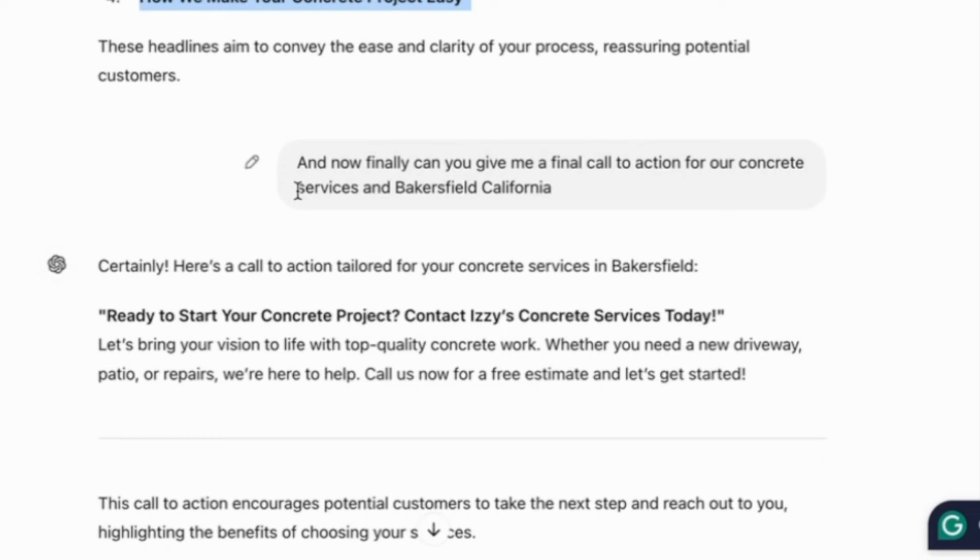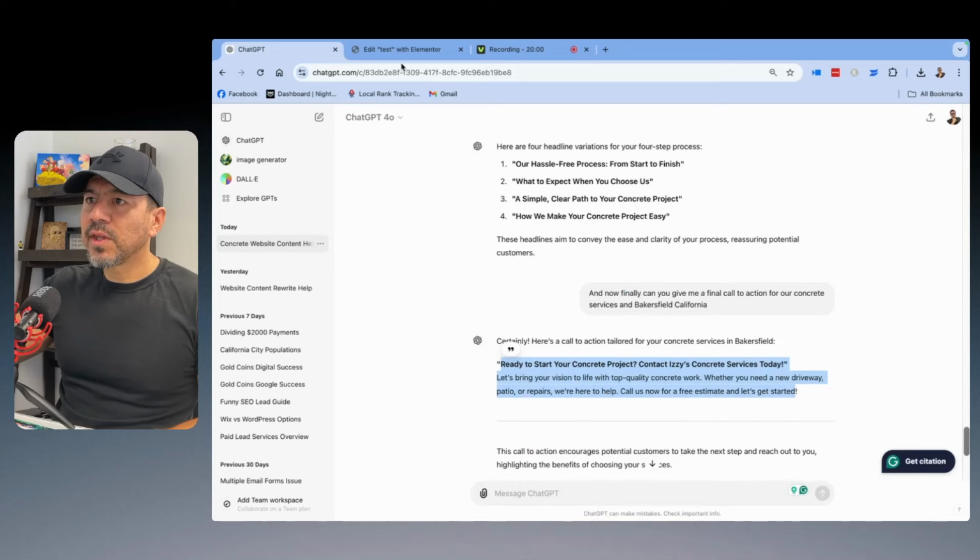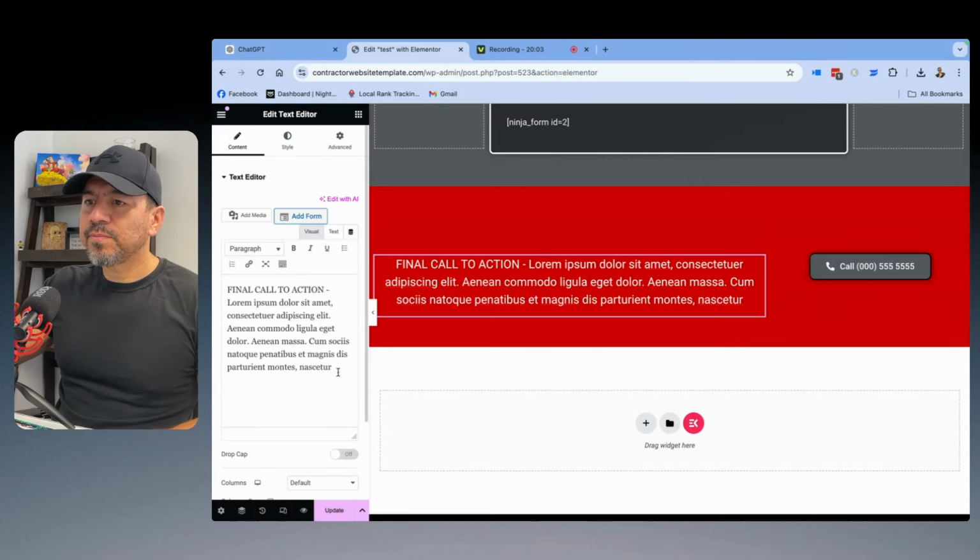Ready to start your concrete project? Contact Izzy's Concrete Services today. Let's bring your vision to life with top quality concrete work. Whether you need a new driveway, patio, or repairs, we're here to help. Call us now for a free estimate and get started. So I'll just go ahead and copy this, pop this into this.